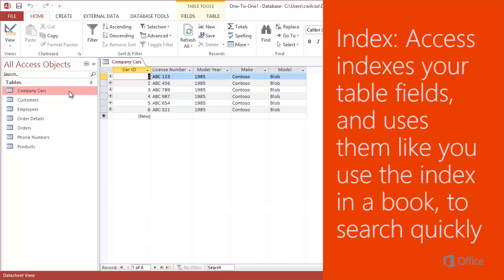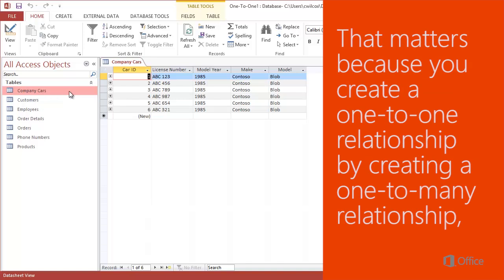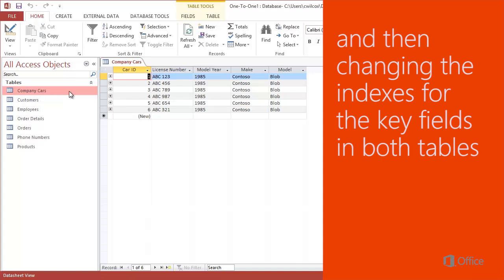Access indexes the fields in your databases, and it uses them like you use the index in a book, to find data quickly. Indexes are on by default, but you can change their behavior or turn them off. That's important because you create a one-to-one relationship by first creating a one-to-many relationship and then changing the indexes for the key fields in both tables.